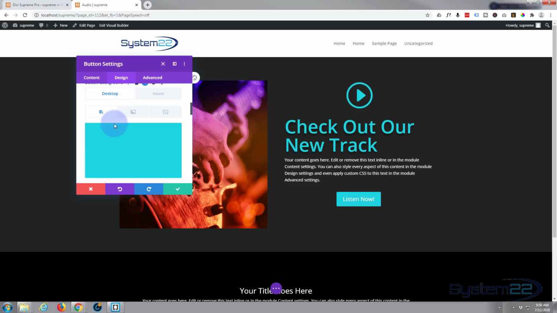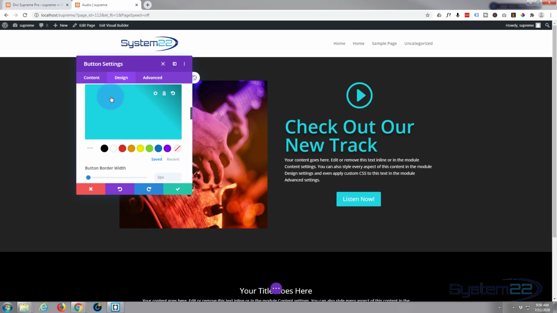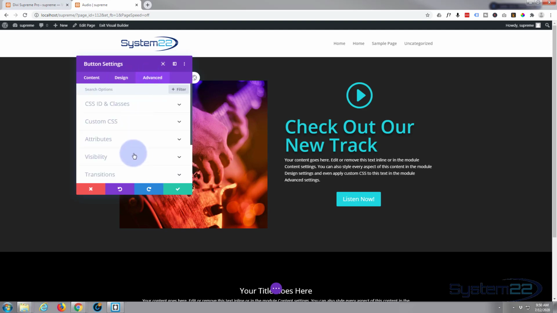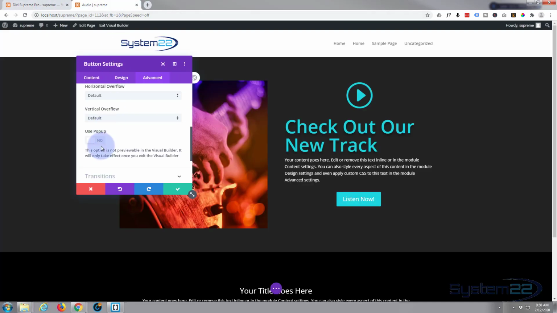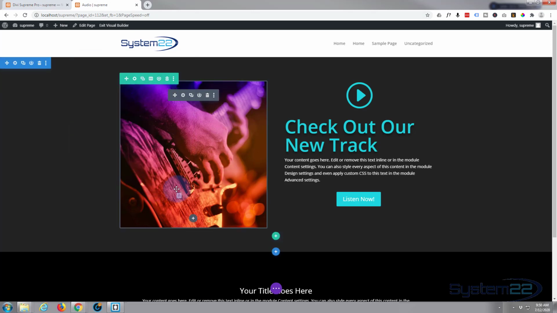Okay, that's pretty much all we want to do. In a little while we're going to come back and we're going to go to our visibility and make it into a pop-up. Now this switch is only here because we enabled this button. If we hadn't enabled this button, that would not appear. So let's just save this for the time being and create our audio player.